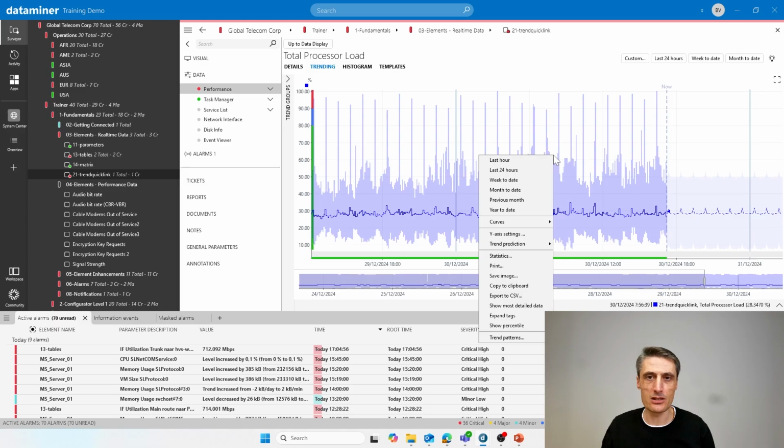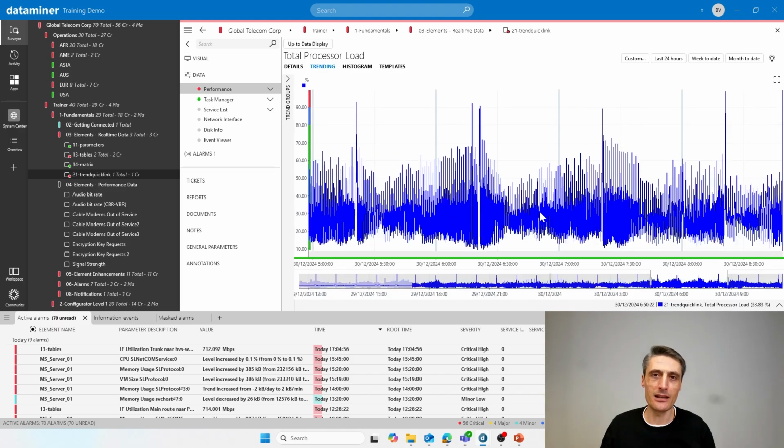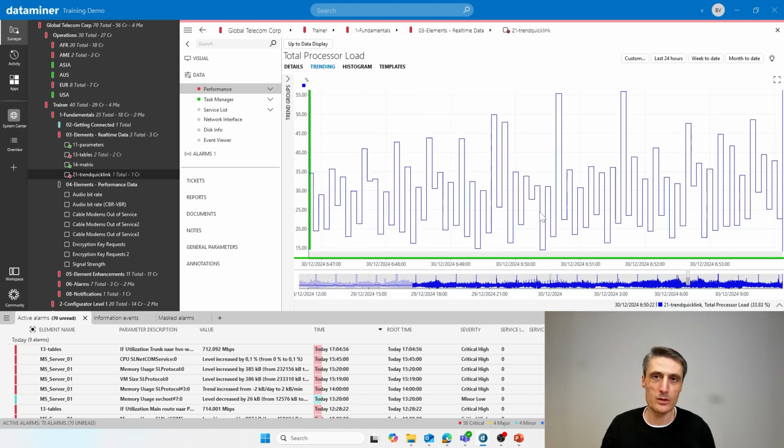If you want to know if there is real-time data, yes or no, there is an option here, show most detailed data. If I activate that, you can see that this one will now not show the averaging, but the most detailed information, the whole line going up and down at every little 5-second window there, or pulse cycle, I should say. So every pulse cycle is being shown.